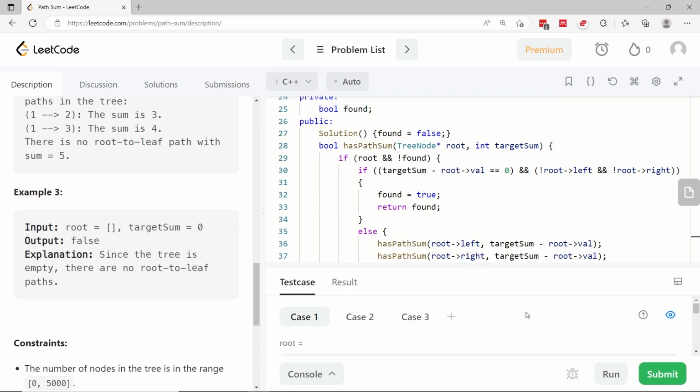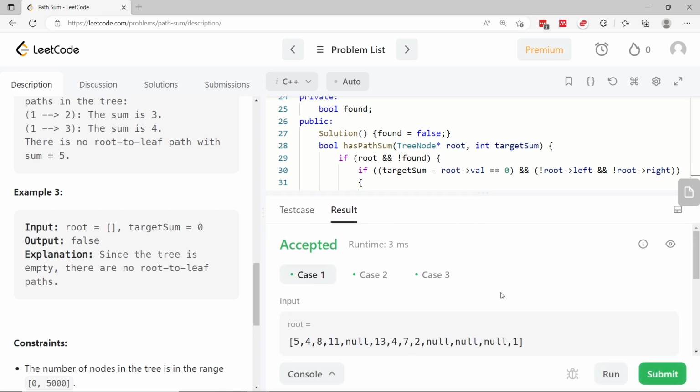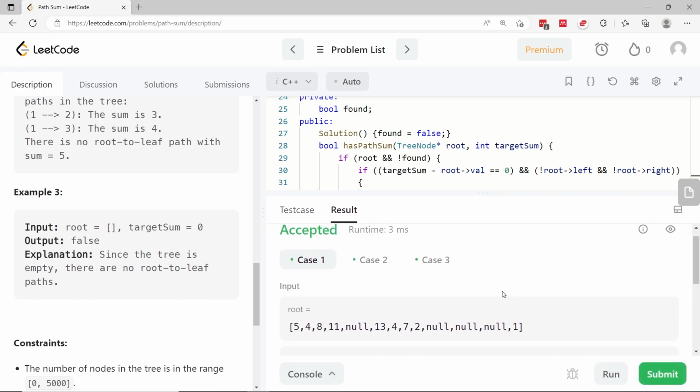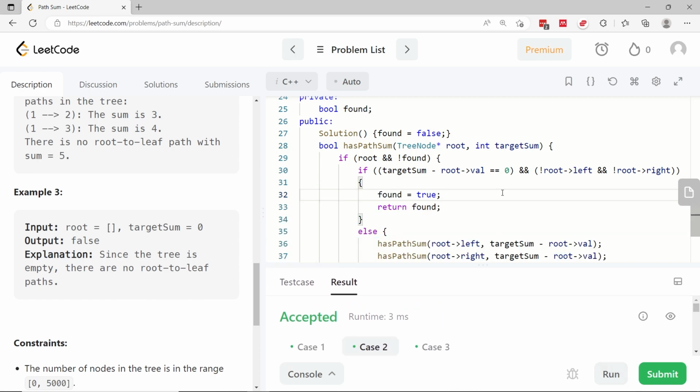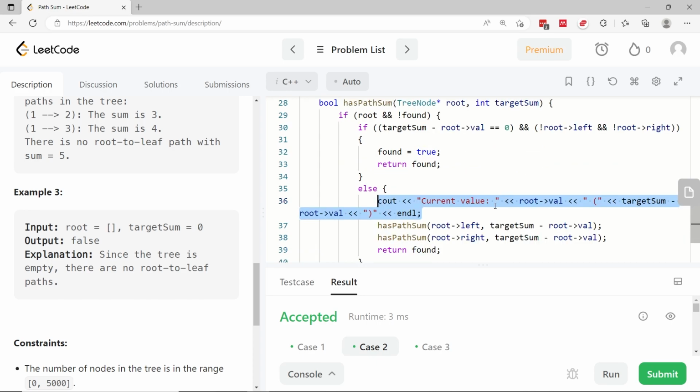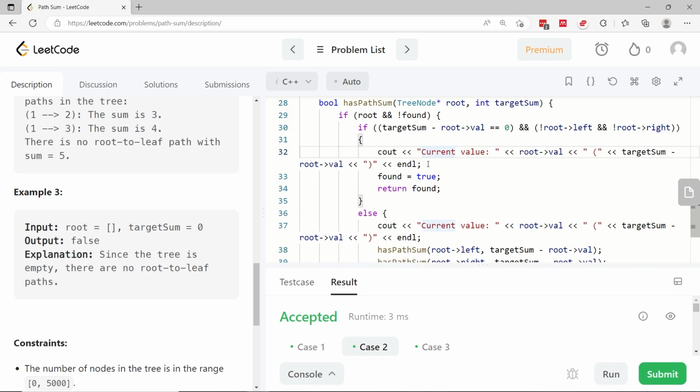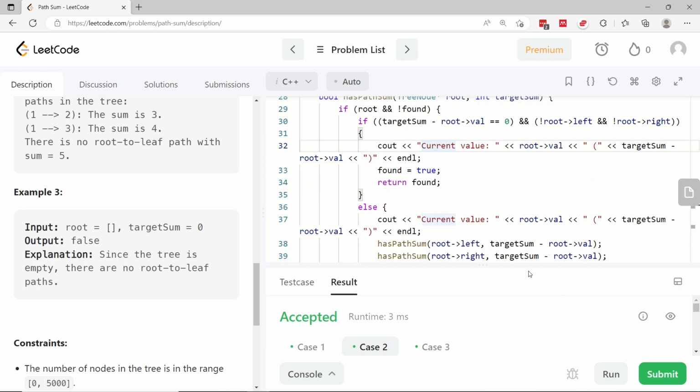Now, when I run this code, you will see that we're going to pass the test cases. But if it's not clear, I'm going to enable the print statements, and then you should be able to understand what is going on. So here we've passed everything, but let me drop this down. And then I added some statements here. So I'm saying current value equals the node's current value. And then in between parentheses, I'm going to print the updated value of target sum, which is target sum minus the node's value. So I'm going to print it for this else statement here, and also when we find the path. So now that I have these two statements, I'm going to run this code again.